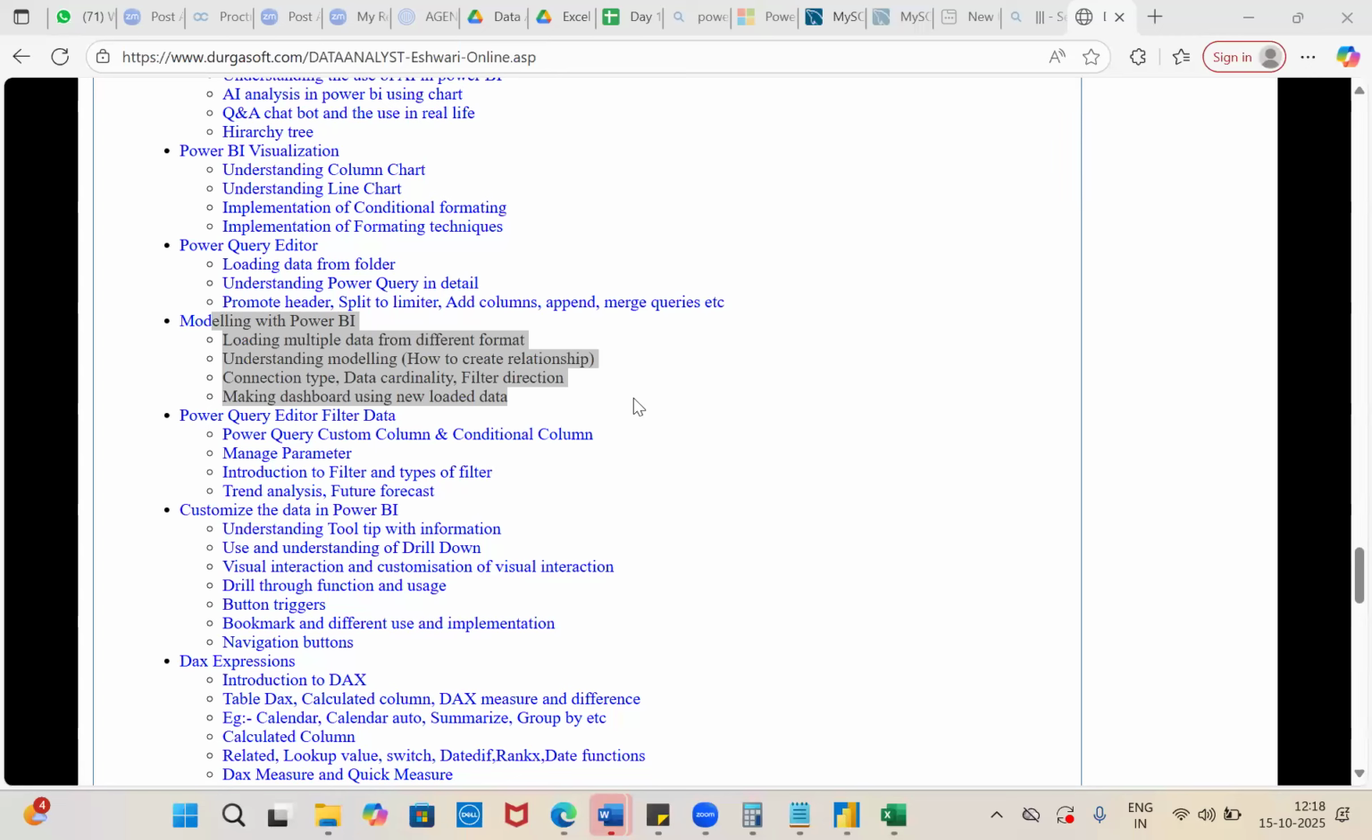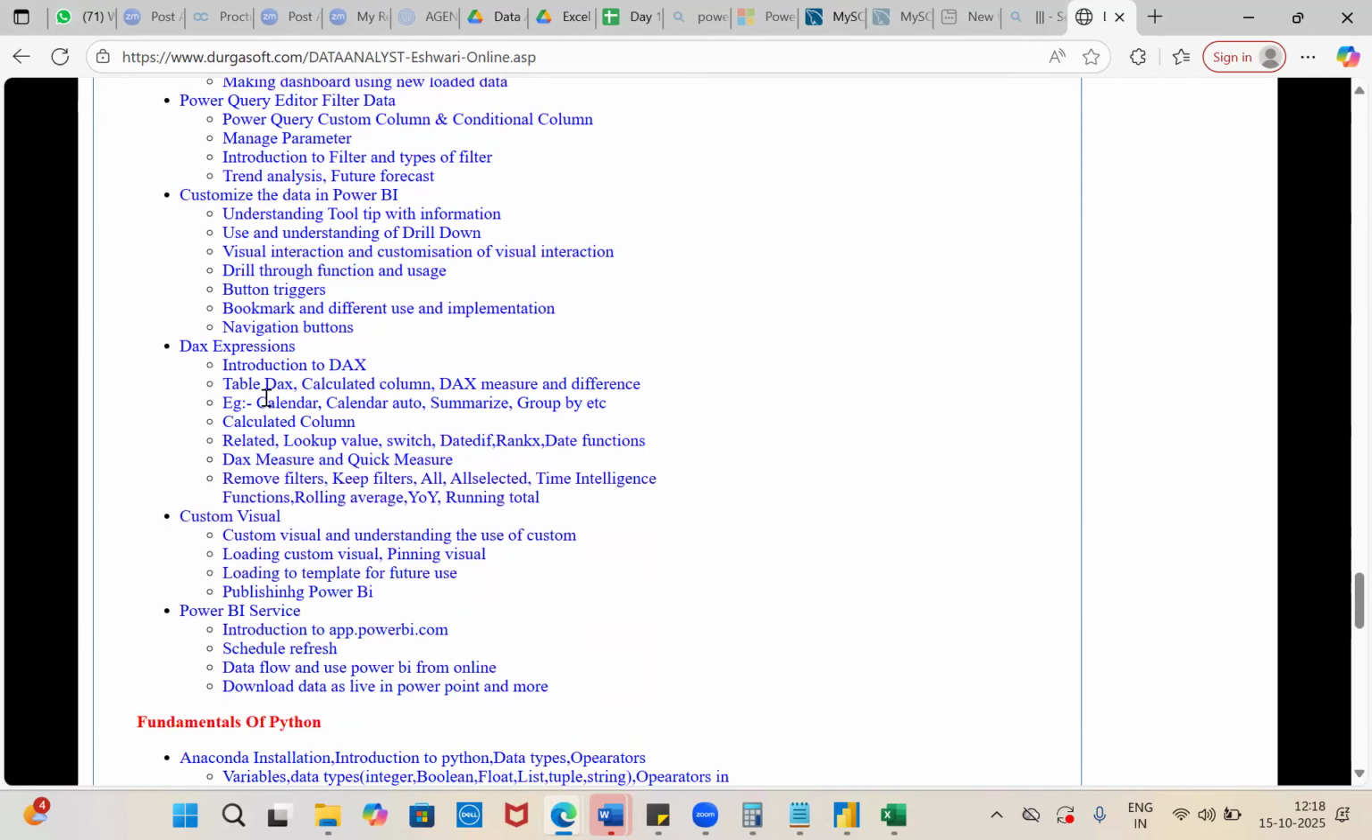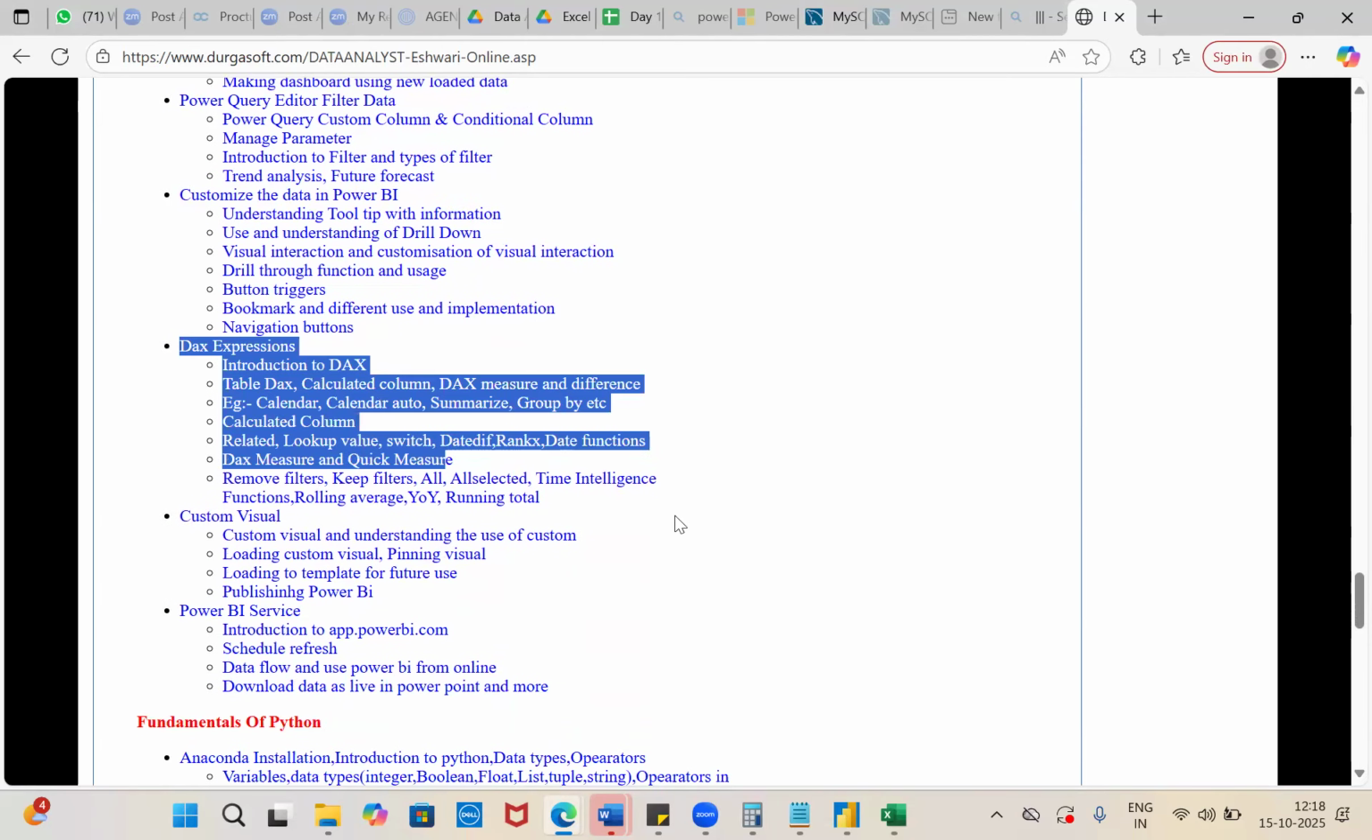Like how do you build a model between multiple tables, along with what are the different types of data cardinalities. We have 4 different kinds of cardinalities. What is the filter direction? When should you use your filter direction? When should you use your single filter or both filter, that kind of things we are going to explain. Then that is done. Then we are getting into DAX.